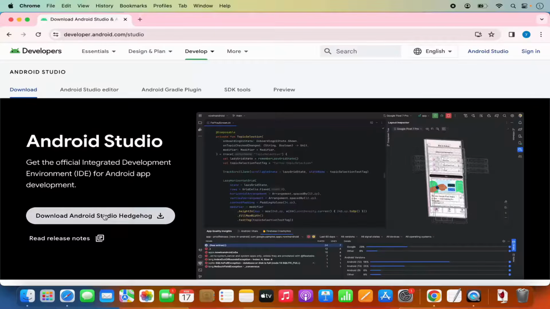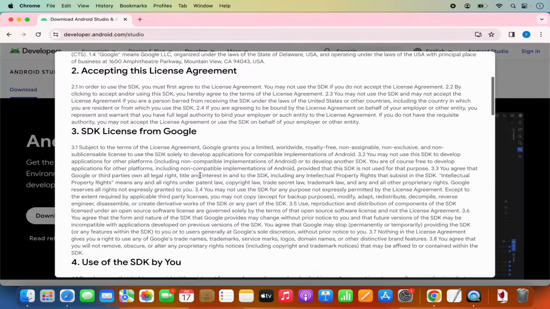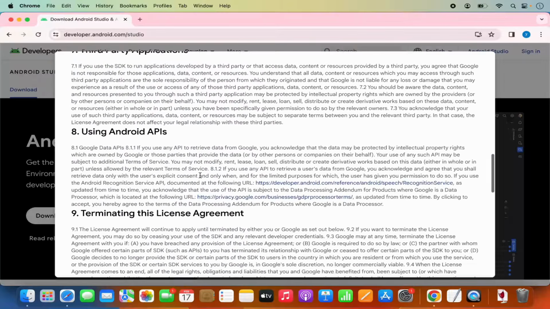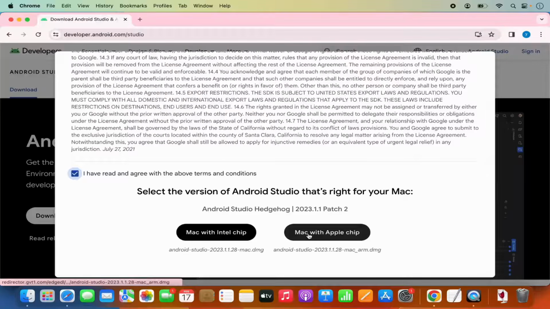So we are going to click on this download button, which is going to show you this kind of terms and conditions page. You can read about these terms and conditions here, and then scroll down at the very bottom where you need to agree with these terms and conditions. So if you agree, just check this checkbox, and then you will see two buttons here.